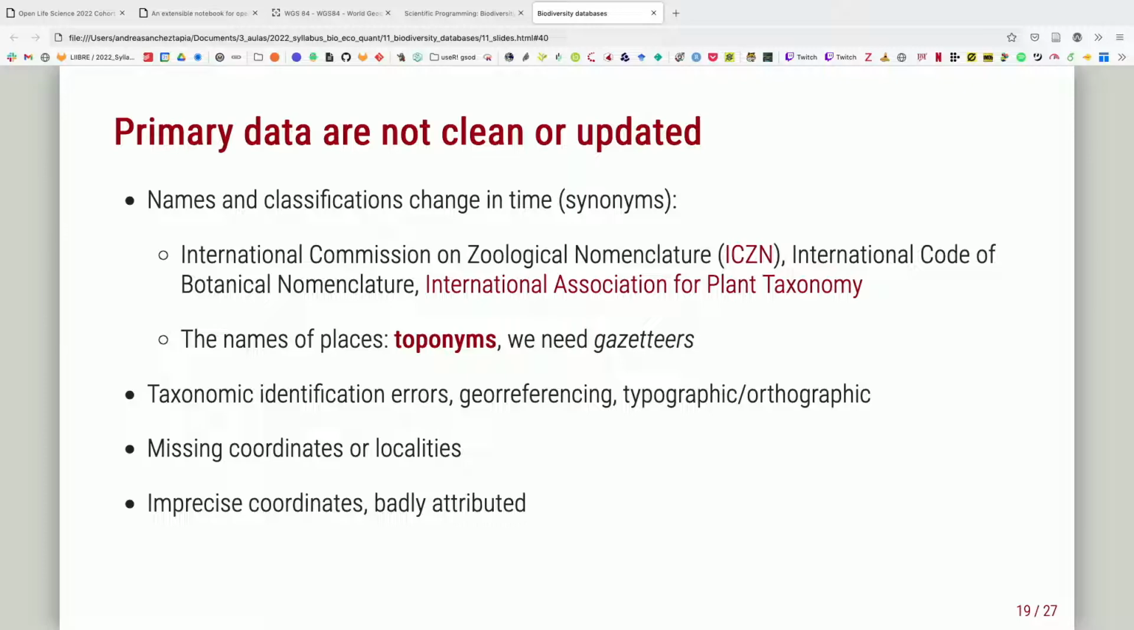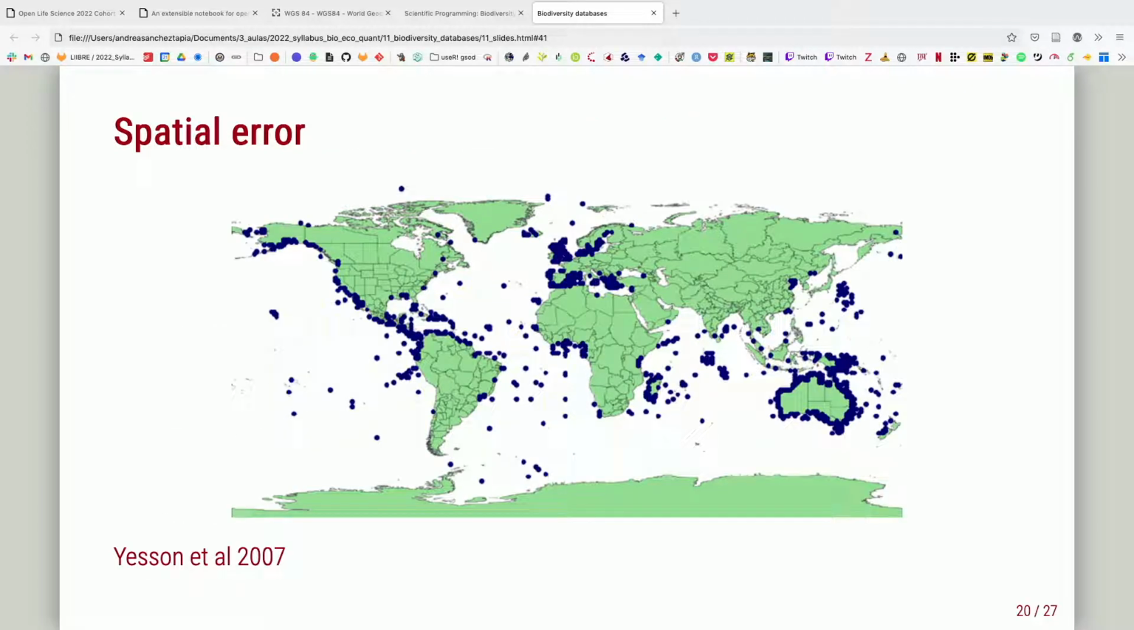And when you take a group of people to digitize, to type the information into a database, there's another source of error because people are tired and they're just writing. So you have to double or triple check that.